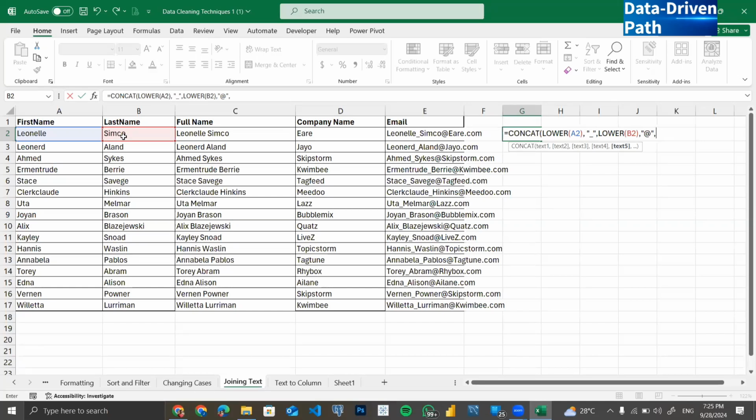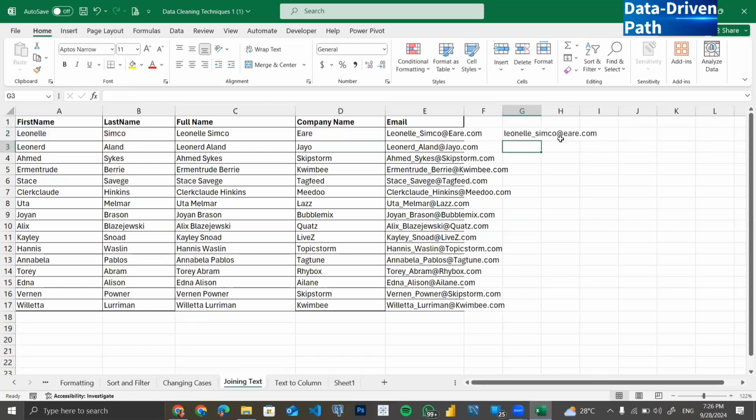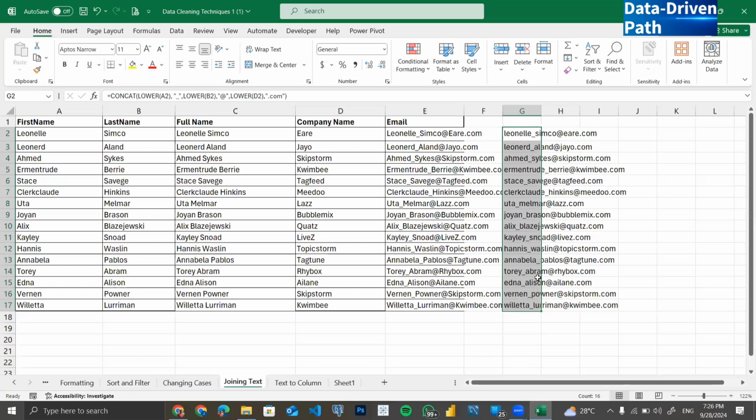Then the company name in lowercase. I'll type lower, open bracket, click on the company name, close the bracket, comma. Then .com, open double quotes, .com, close double quotes, and close your bracket and press enter. So you can see here, everything is in lowercase. If I click and drag down, it goes all the way down, everything in lowercase.